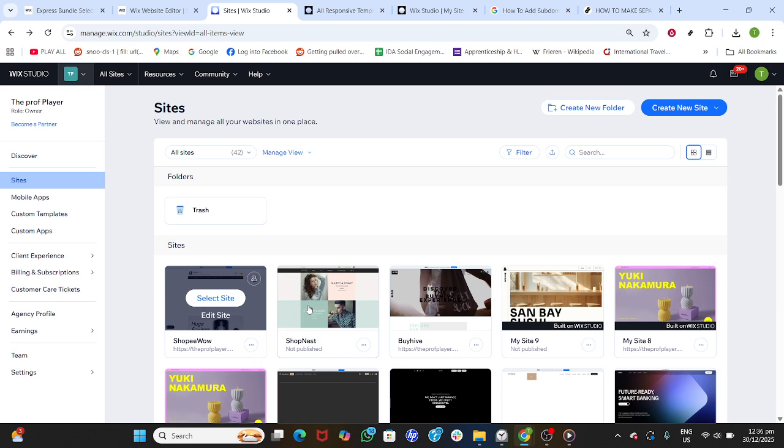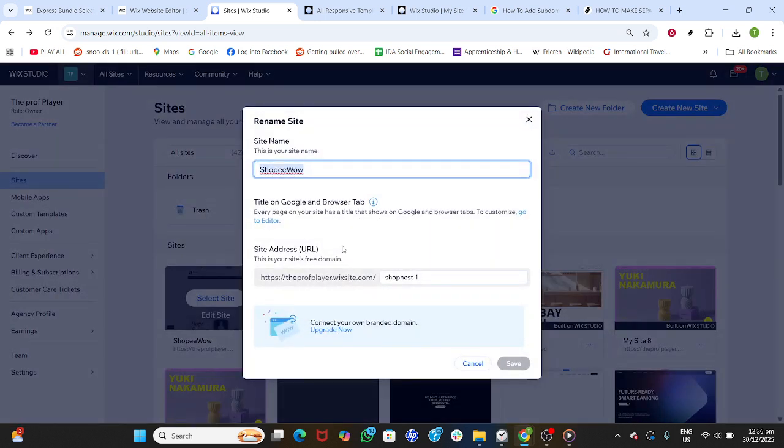Then click the highlighted option on the site card to open its quick actions. From there, choose Rename Site. This setting changes the internal name you see in your dashboard, which is helpful for keeping your workspace organized, especially if you manage multiple sites. Type the new internal name in the field provided, then confirm by clicking the highlighted button to apply it. Great. That updates how the site appears in your Wix Studio list.